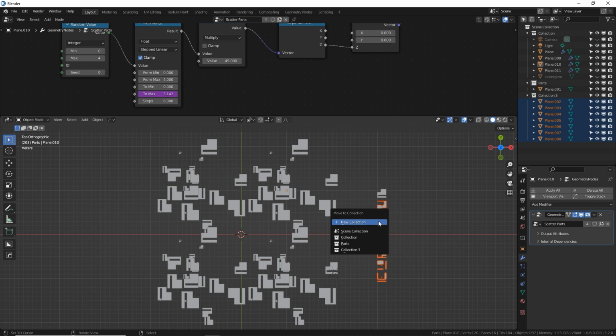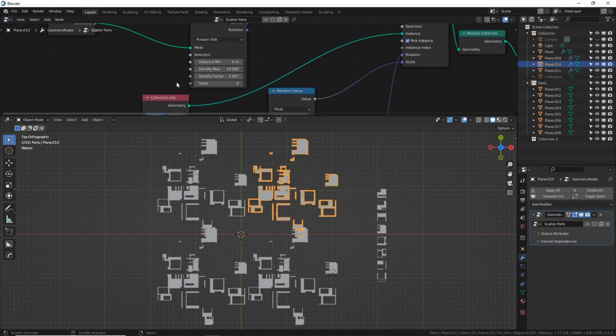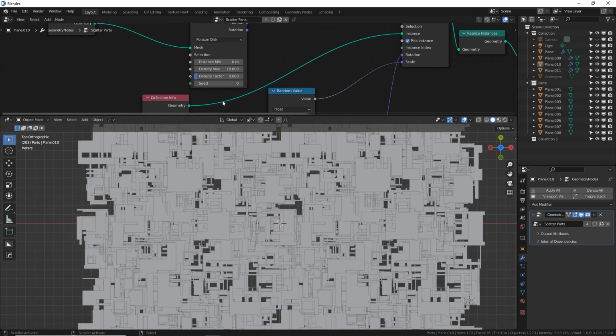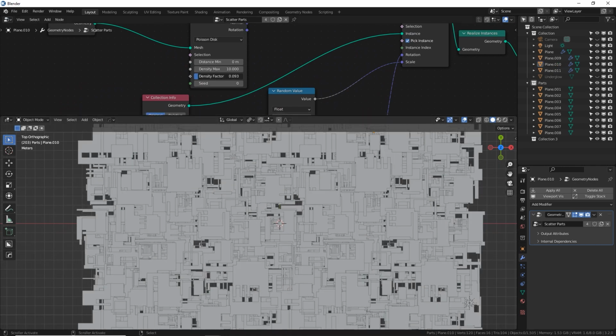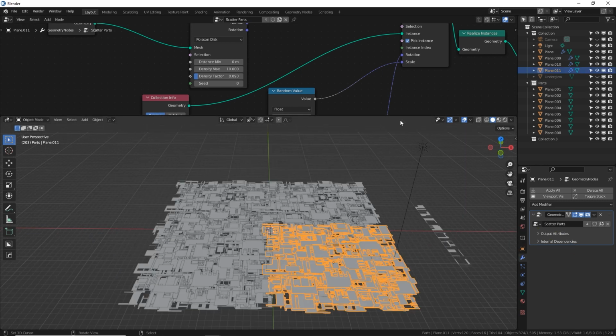So I'm going to put these parts back in the collection M. And let's turn that density back up. I turned my density way down because I was thinking, you know what, something doesn't look right. There we go. Now we've got true random spritiness and delicious density. Cool, that's it for the bulk of this video.